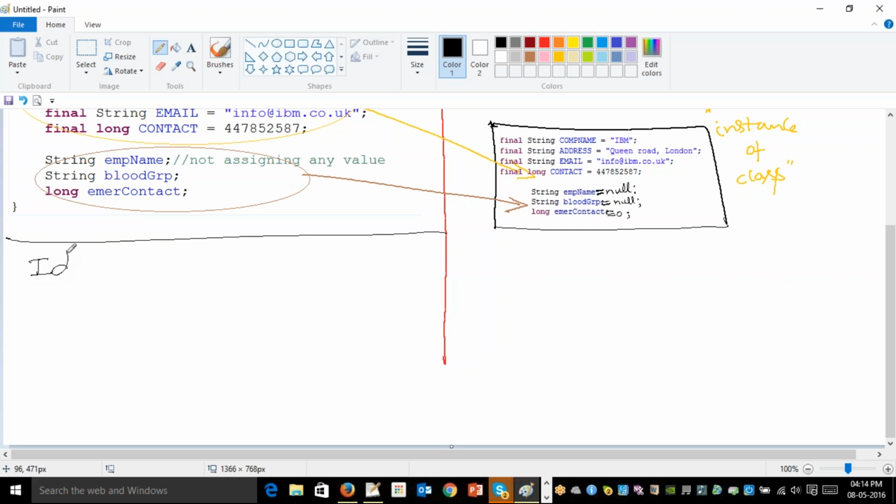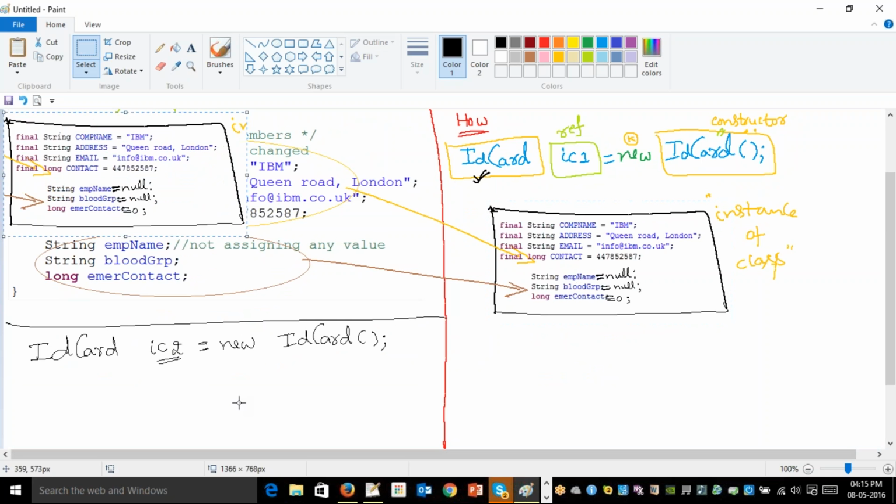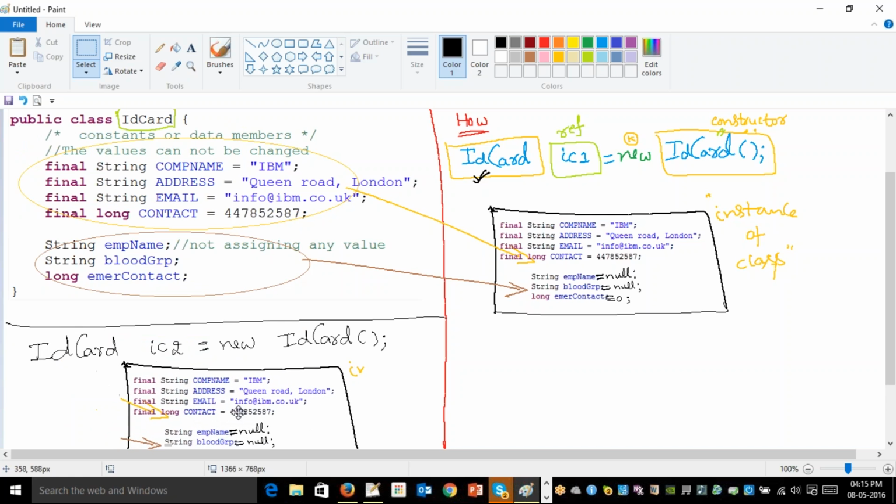ID card, the class name, IC2 equal to, this name can be anything. Okay, name can be anything. New ID card, the class name, followed by brackets. Okay, this is how we create another object. This is the second object. Once you create the second object, what happens? The same story. One more copy is created.